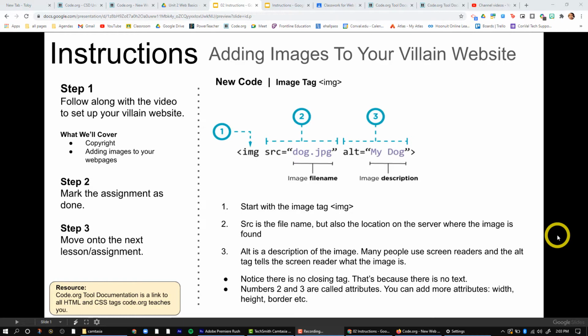Okay, so the new code that we are going to learn is the image tag. It is IMG for the tag. Right here, I'm showing you what the tag looks like, and we need to go over a couple of things. So right here, this is your tag. The IMG, that's your tag. Notice that there's no closing tag, and the reason for that is because we're not wrapping this tag around text. We only need closing tags for text. So the IMG tag is one of the few tags that does not have a closing tag.